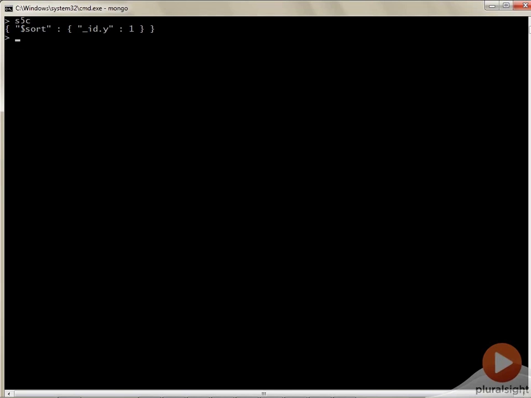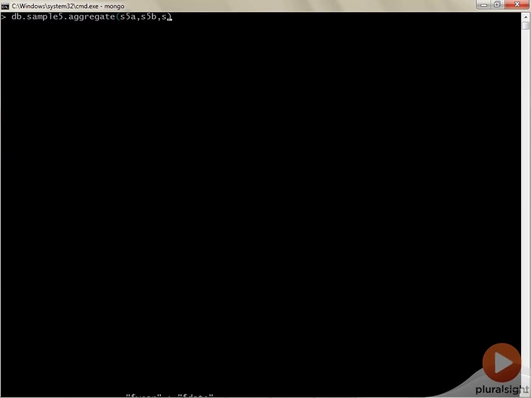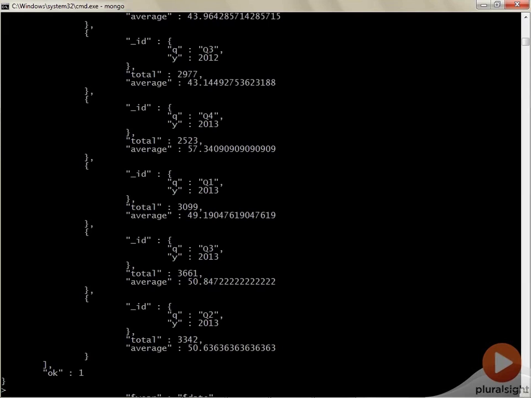The year is buried in the grouping key field ID, so we address it with dot notation. ID.y. Y is the year here. Here we go. Now run all three stages, and we have the documents in the right order. Sweet. 2013 comes after 2012, ascending by year just like we specified.